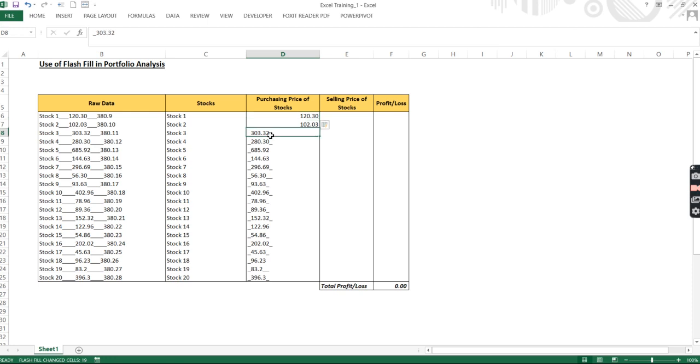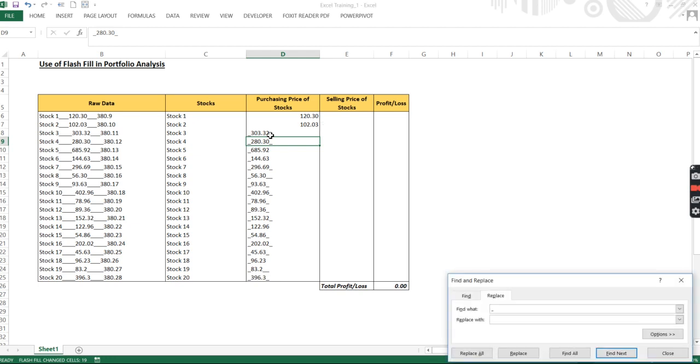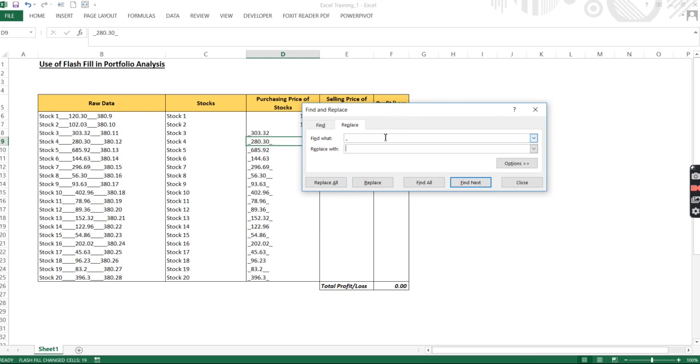Oops. Although the results are in our favor, it is showing some of them not in the desired way. So what can we do? We can easily press Ctrl plus H and replace the underscore with nothing.